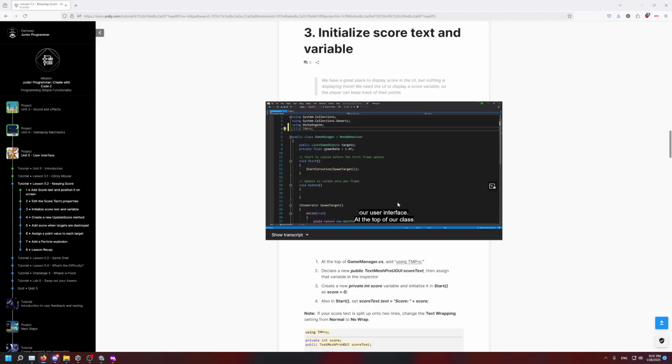At the top of our class, we're going to declare a new variable. So this will be public, so we can assign it in the inspector. It'll be a TextMeshProUGUI, and we'll call it the score text.